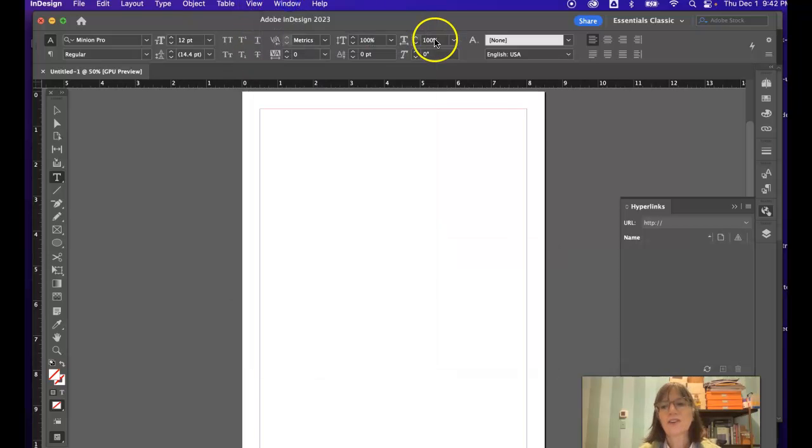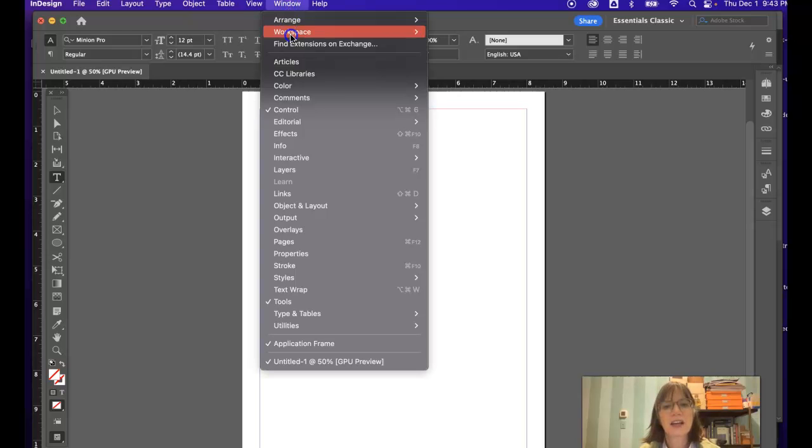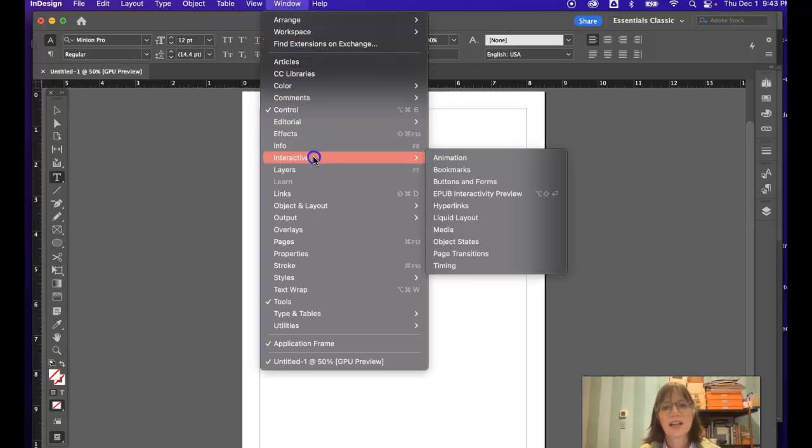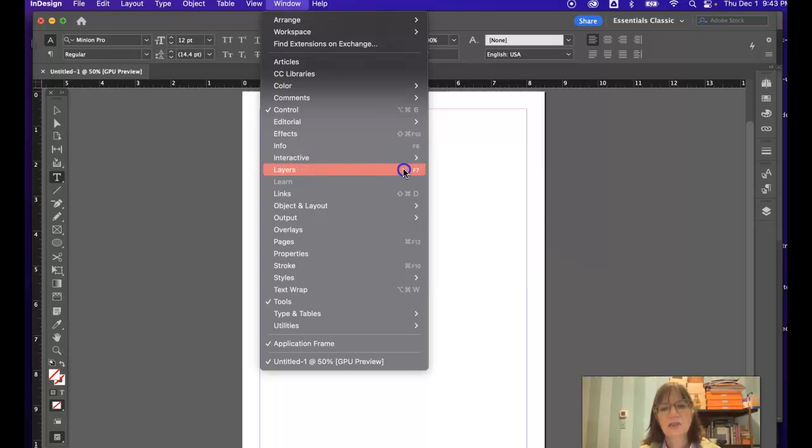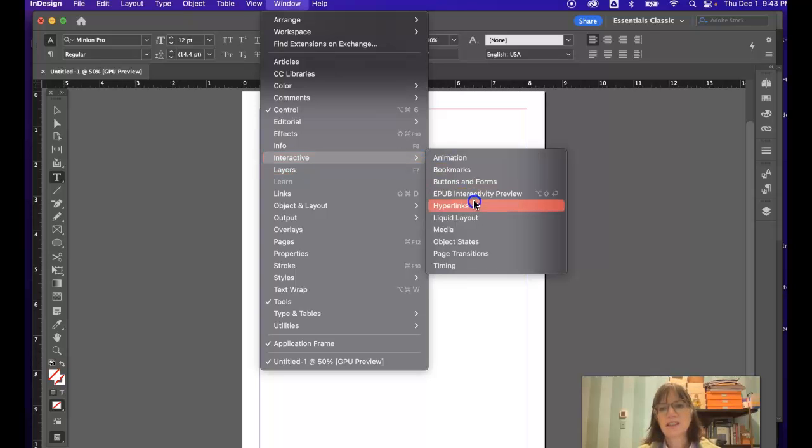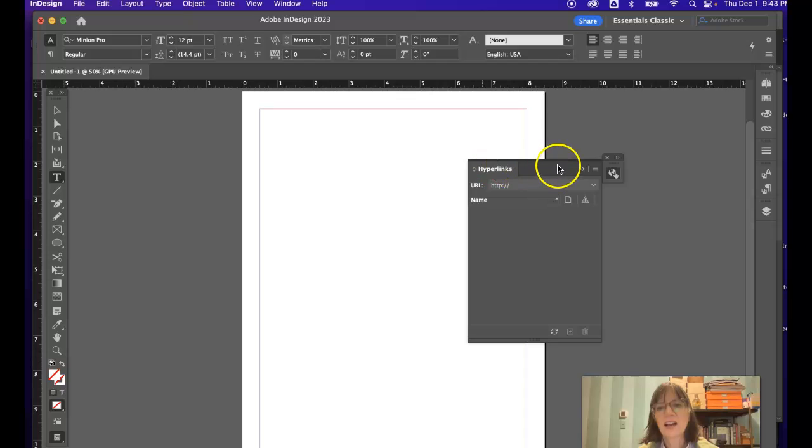Window refers to these pictures on the side here. So I'm going to pull this one off, which happens to be hyperlinks, and I can click that box and it disappears. So if I need that back again, I can go into interactive and go to hyperlinks, and there I can get that hyperlink box again.